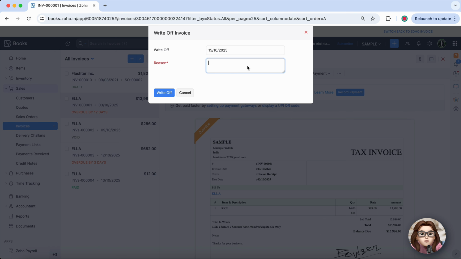Enter a clear and specific explanation. This helps maintain transparency and makes it easier to track your financial decisions during audits or future reviews. After adding the reason, click Write Off to confirm.